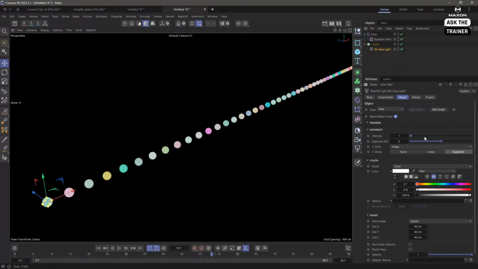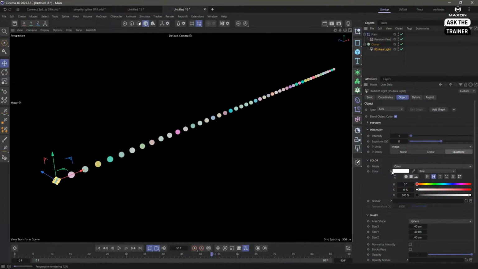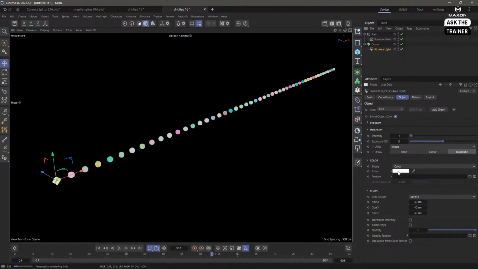And of course, you can go higher, but in terms of how they're going to look, you need to turn your intensity to 1, and then everything else is going to be fine. So again, thank you very much for that.